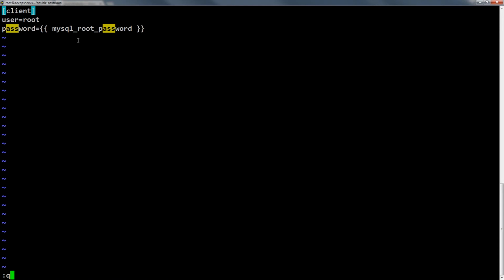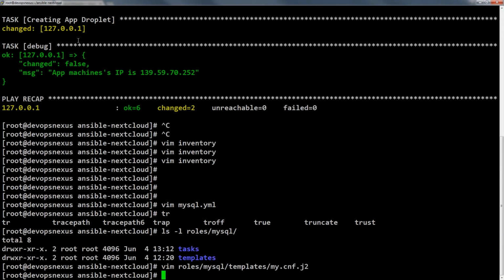For example, if you have multiple environments, let's say staging, pre-production, production, and so on, and all of them have different MySQL passwords, then you don't need to create separate templates for each of the environments. You can have something like this, wherein there is a variable, and then you can populate that variable on the fly, depending upon what kind of environment that is. All right. So now that we have looked at the template, let's have a look at the tasks.